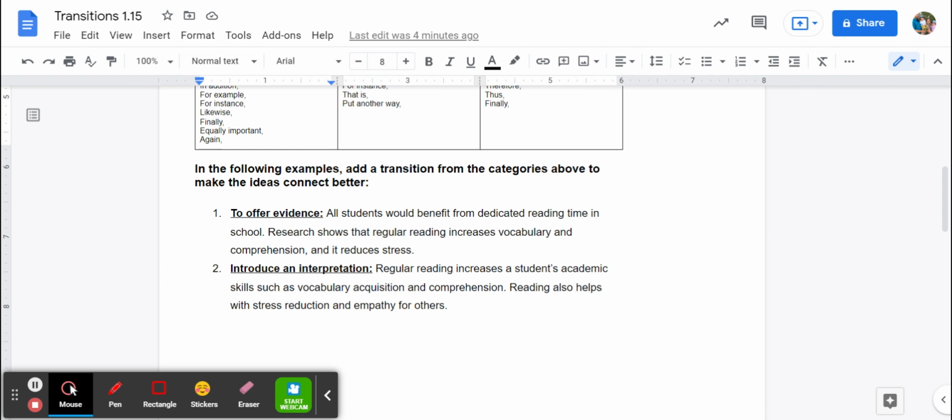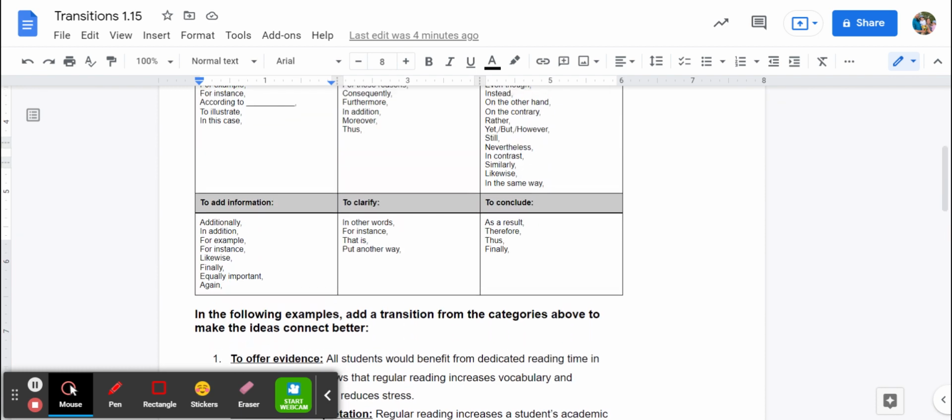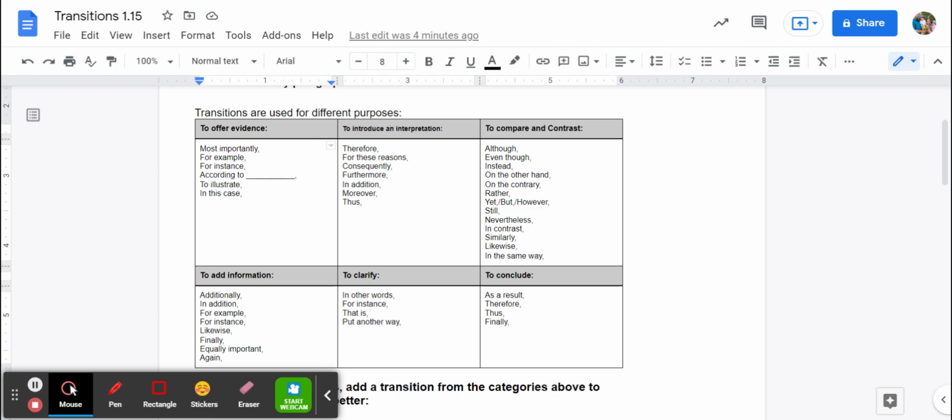So this first one says all students would benefit from dedicated reading time in school. Research shows that regular reading increases vocabulary and comprehension and it reduces stress. So go ahead and take your pencil now, just draw a little arrow where you think a transition would go and write the transition from this box that you think would work the best.